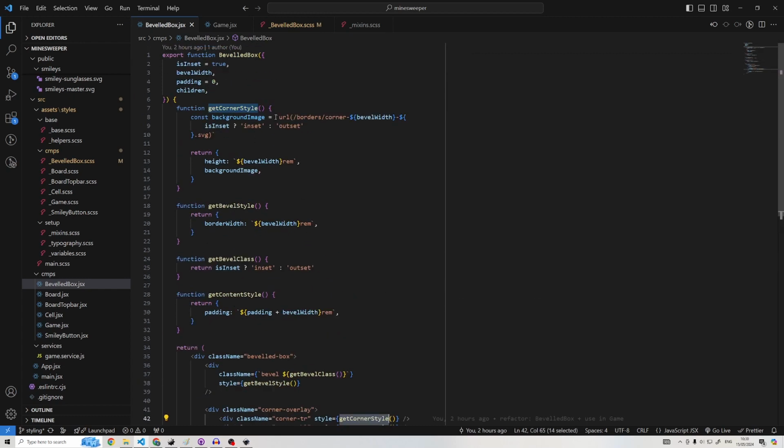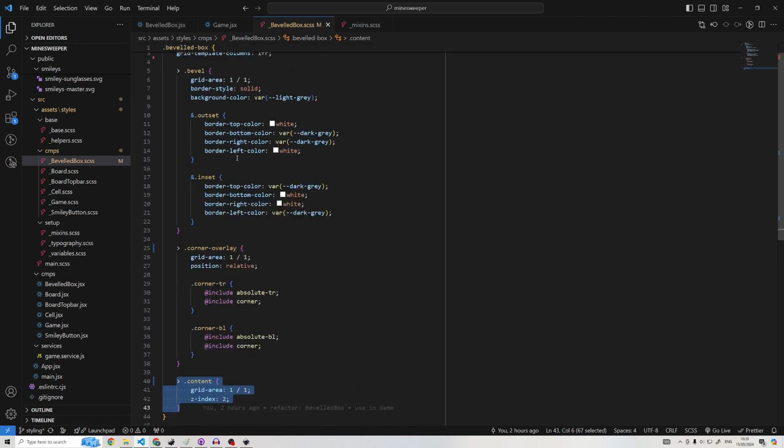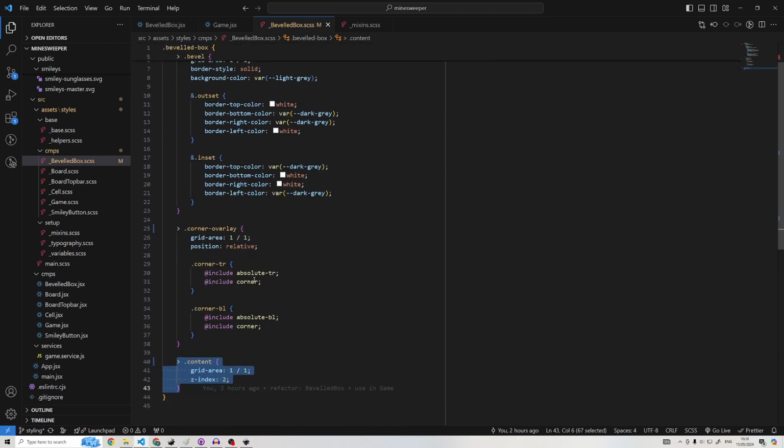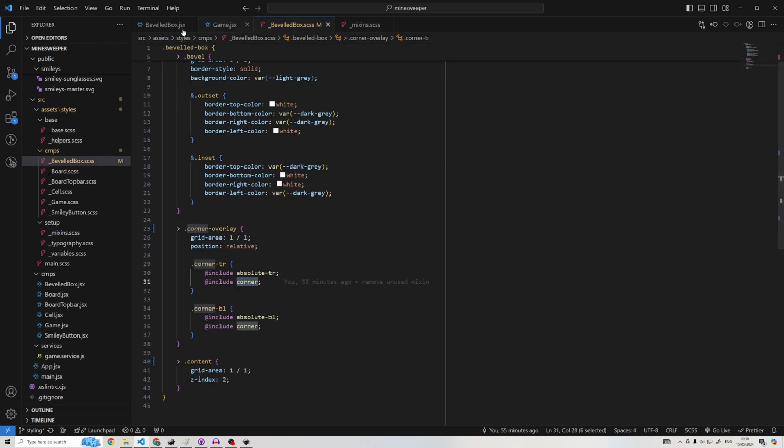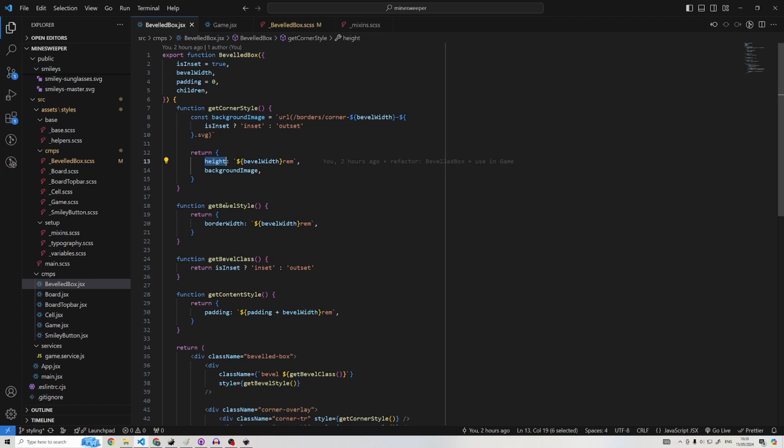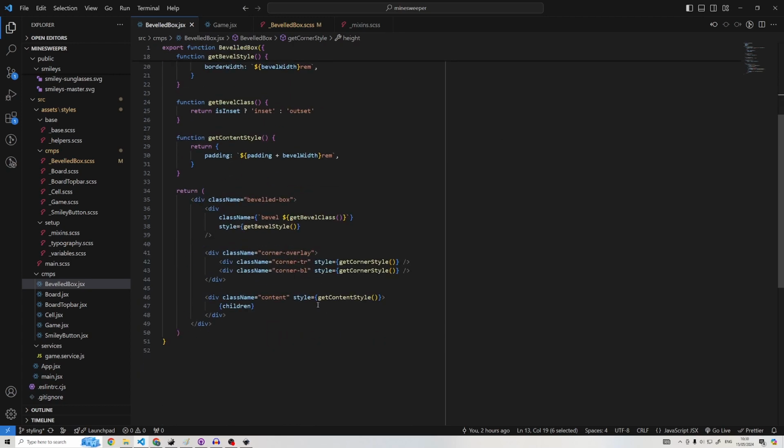Okay. And the corner style, I think we talked about this. Yes, we talked about the fact that the background image of the corner depends on the bevel width and whether it's inset or not, and also the height of the corner. So why do I only say height? Because I have aspect ratio 1:1. Inside this mix-in, I already say aspect ratio 1:1. So if I specify a height, then the width is going to be identical to the height. So I don't like to specify both height and width if it's going to be a perfect square. In that case, I use aspect ratio. Okay. And what else is left? Did I finish everything?